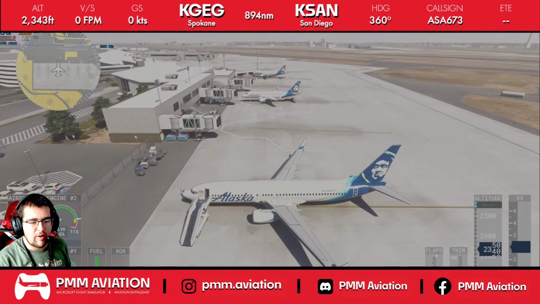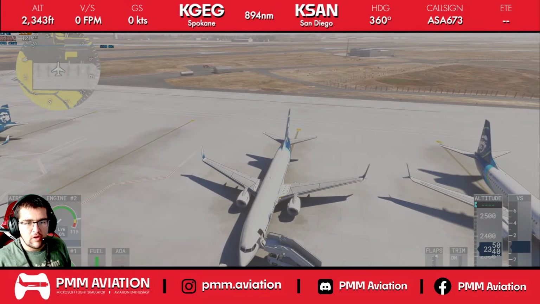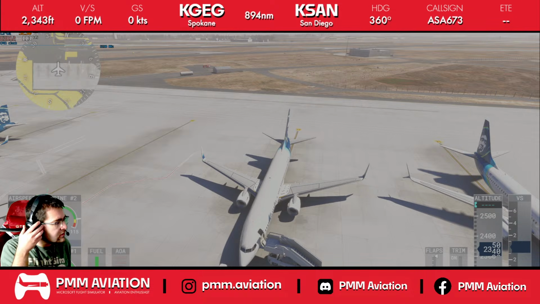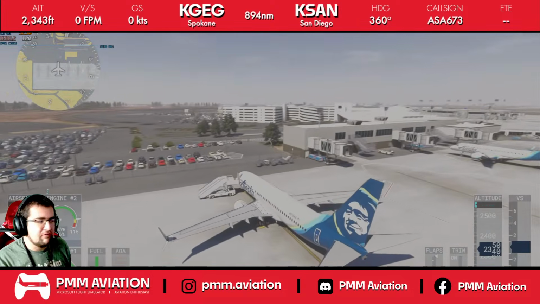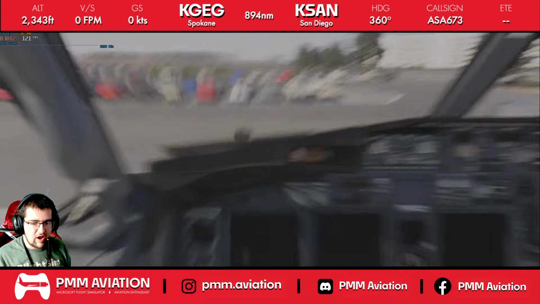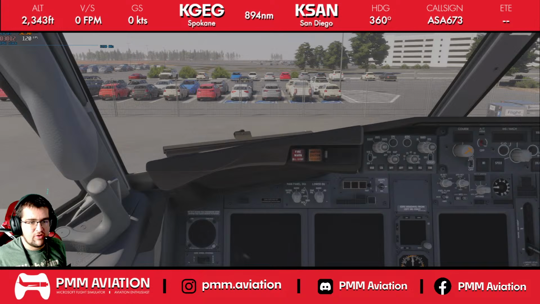But today, ladies and gentlemen, I know I kind of spoiled the beans. We're going to be flying from Spokane, Washington, KGEG is the airport ICAO code, to San Diego, KSAN, on the Alaska Airlines PMDG 737-800, one of my favorite aircraft. So I'm incredibly proud to fly this. We've got our checklist ready to go.